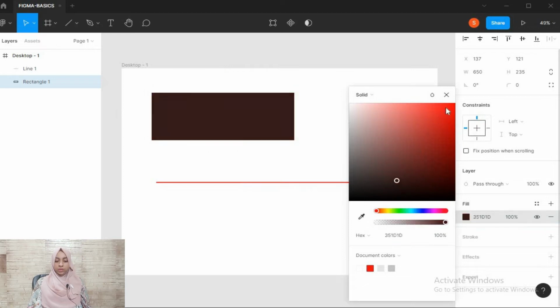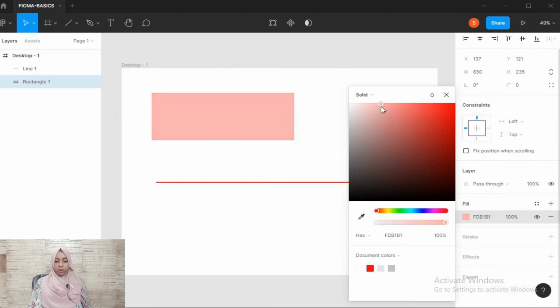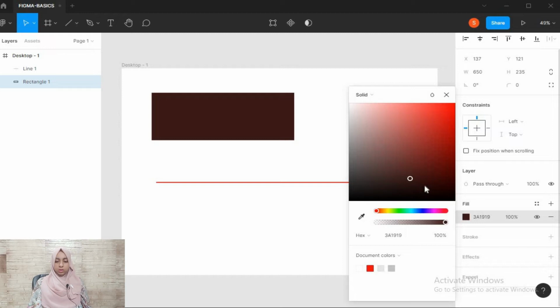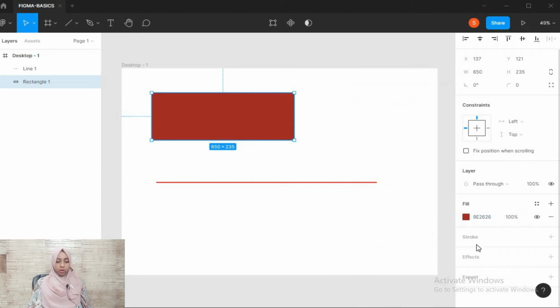You can change its fill to any color that you want to. For example, we have this dark red over here. Okay, and we can also give it a stroke, that is over here. We click on the plus button to add a stroke.